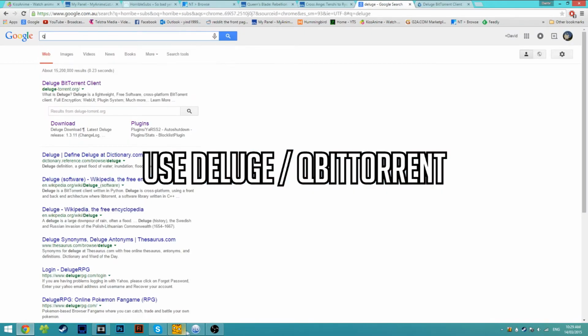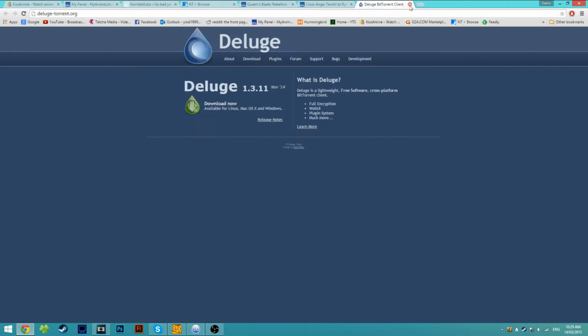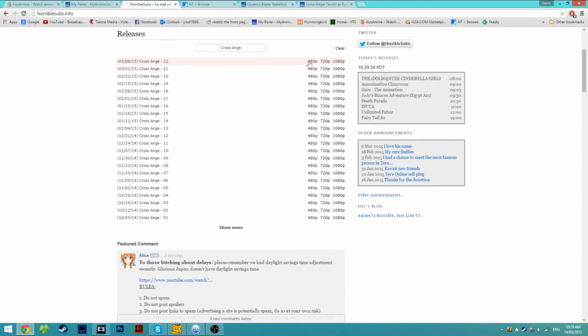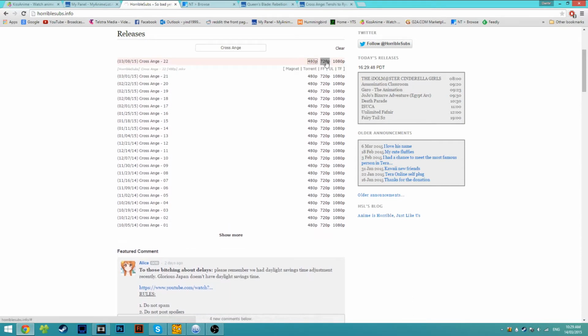Another one I use, as you can see at the bottom, is BitTorrent. They're all pretty good. Just pick one, they all work the same. So I want to get Cross Ange episode 22 and select which resolution I want. This one is a higher file size, this will be a smaller file size, and that will be the smallest file size. Magnet and torrent, there's a difference between these two, and then there's some other internet wizardry. But mostly, there's no really big difference between magnet and torrent, because magnet is just a link and torrent is an actual file. So we can go with torrent and just save it out to the desktop or something like that.